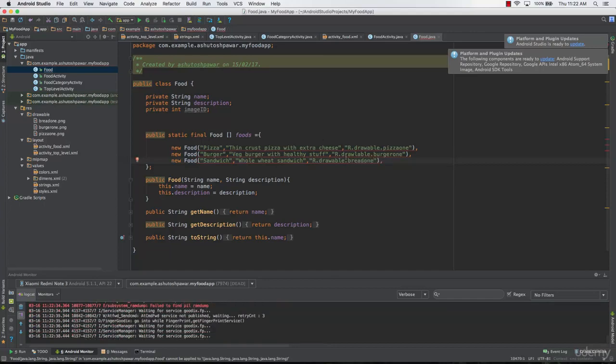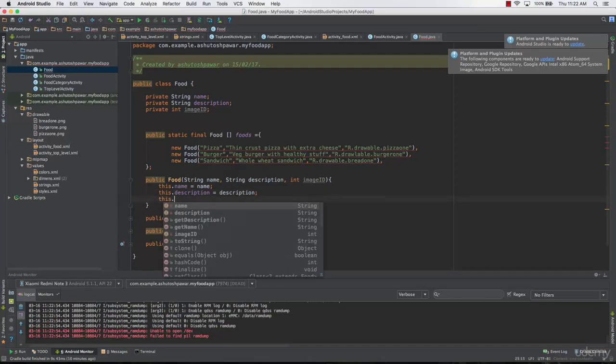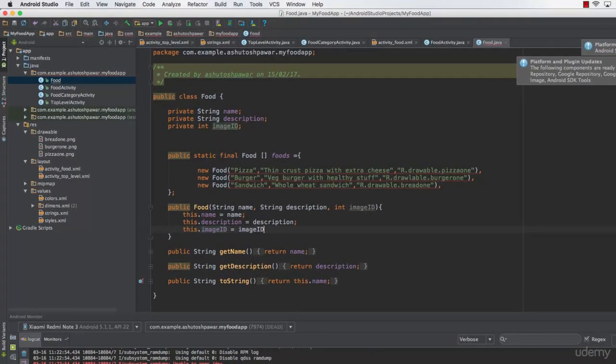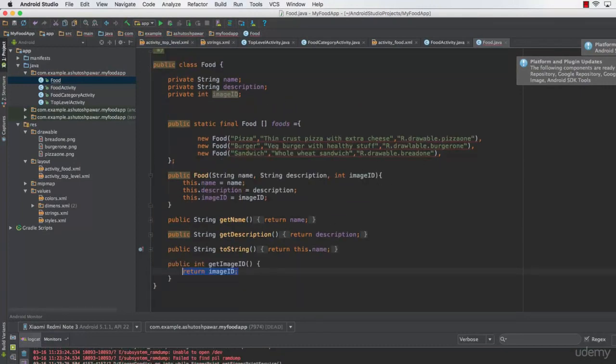Okay, so once this thing is done, one more thing which you need to take care of is that you need to go here and you also need to add an additional parameter over here. So that is going to be image ID, and you type in this dot image ID equals image ID. So once you do that, you also need to include the get image ID method. So that's going to be get image ID and return an image ID.